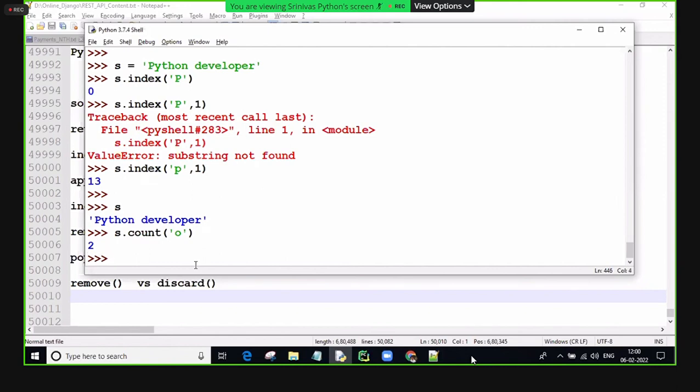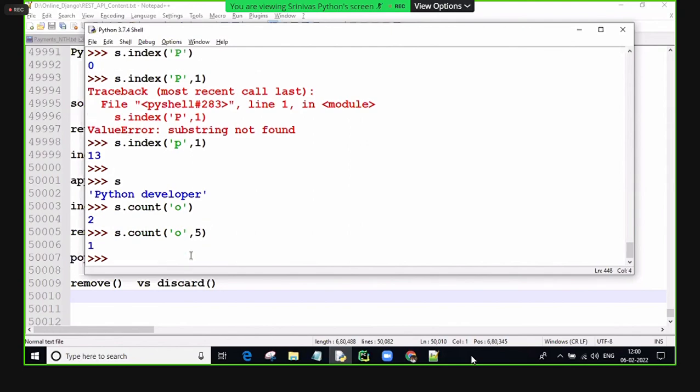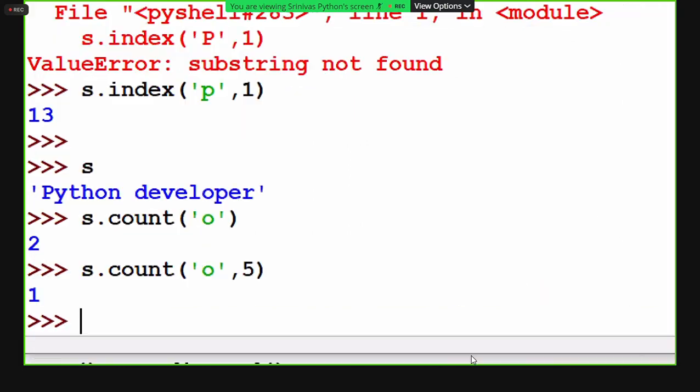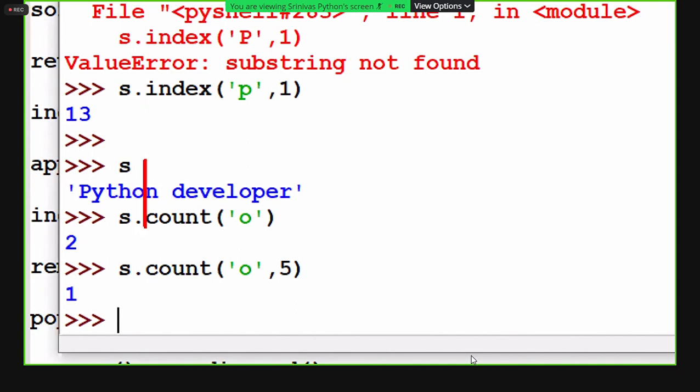Now I don't want this one to be considered. From here onwards, I want it to start. Then the index value you can write: 0, 1, 2, 3, 4. The fifth index, n, is there. So you can write the start position from the fifth. So nothing but, guys, from here onwards we start searching.